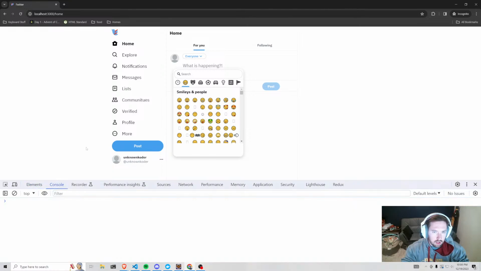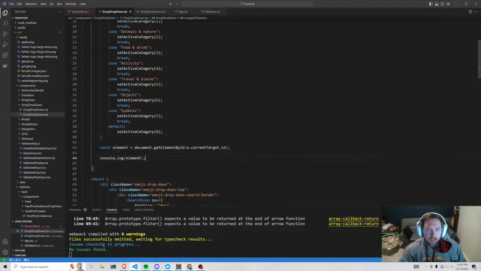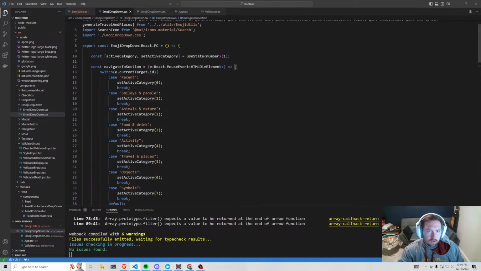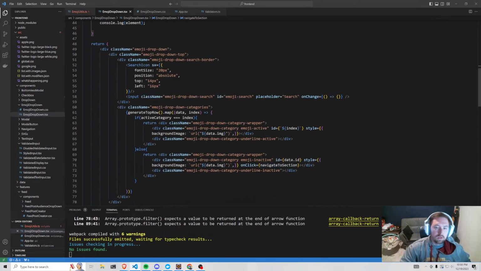And I don't care about the key props. If we click on this, we got the, well, obviously this is the one. Drop down category, emoji active. So that's not what I was expecting actually. That got the actual element itself. We should have gotten the ID is this. Shoot, we have 2 with the same ID. Okay, I see what's going on now.